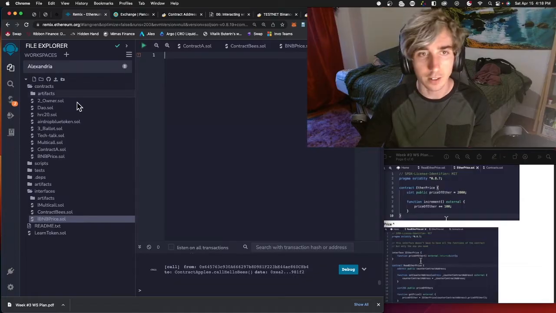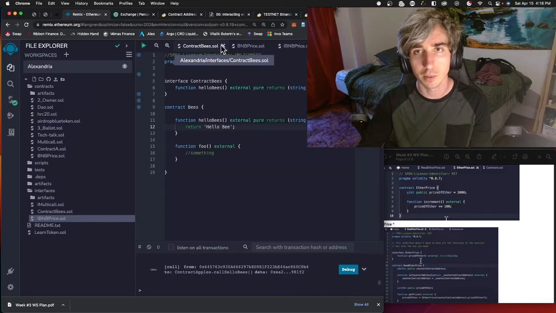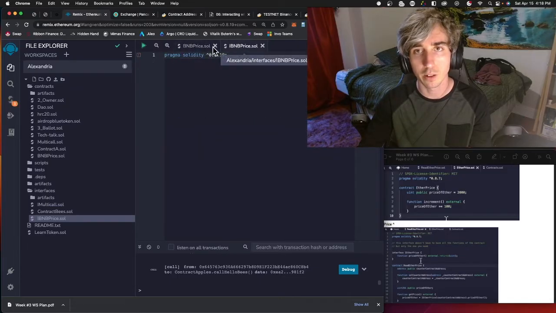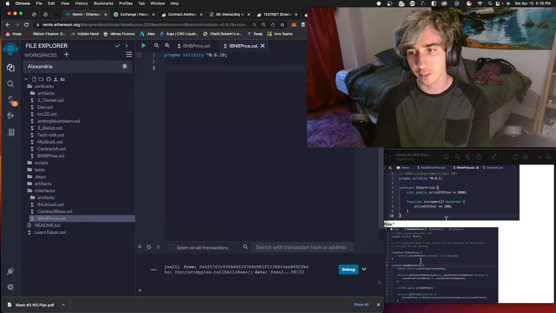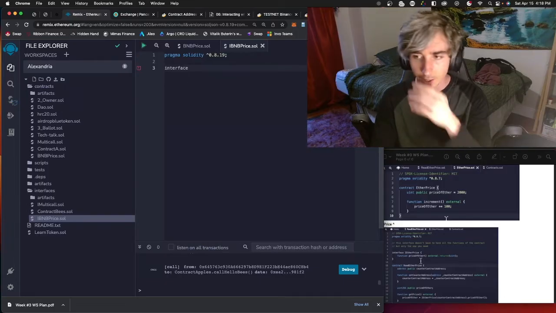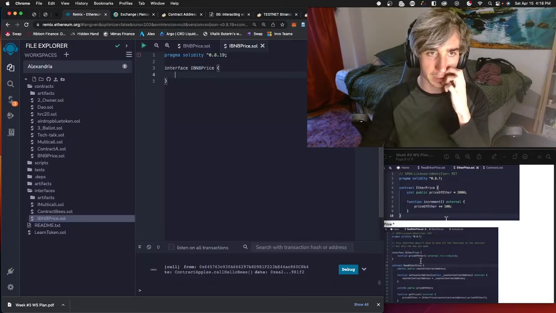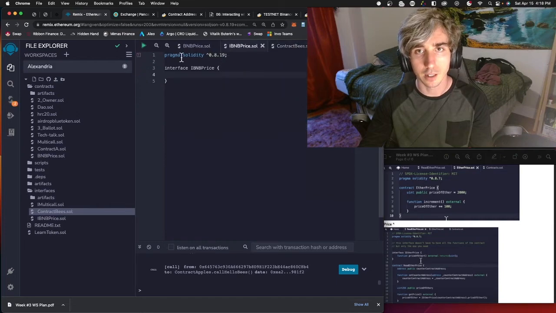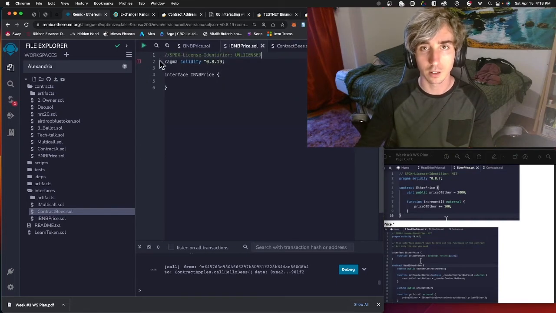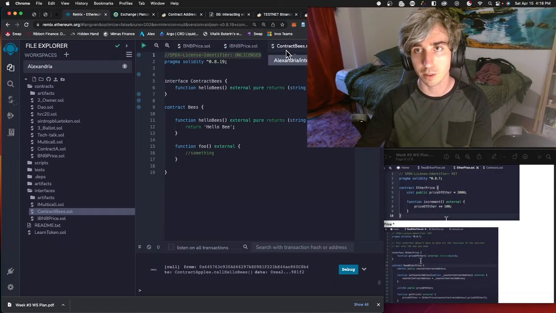And then in here, what pragma version, I'm going to copy this here. I'm going to close some of these tabs. So these are the two tabs that I want to work with. So in my interface, how do we create an interface? Interface. And it's BNB price. This is my interface, which is the same name as my file. I'm going to just take this license and post it here, because it always asks. I'm going to do the same thing here. Here, boom. Okay, no more license problems.